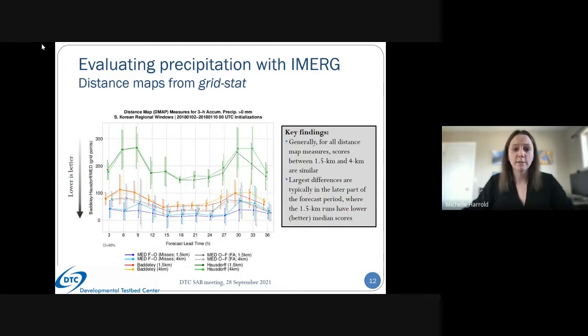So as mentioned, there are a number of distance map measures that GridStat can calculate, including the mean error distance, the Baddeley's delta metric, and then the Hausdorff distance. And for all the measures that we're showing here on this plot, lower scores are considered better. So we do see that our small sample of data scores generally between the 1.5 and 4 kilometer runs are similar. In this case, the 1.5 kilometer runs are in the darker shades of the colors, and the 4 kilometer runs are in the lighter shades. We do see some larger differences at the end of the forecast period. And in this case, we do see that the 1.5 kilometer runs are performing a little bit better.